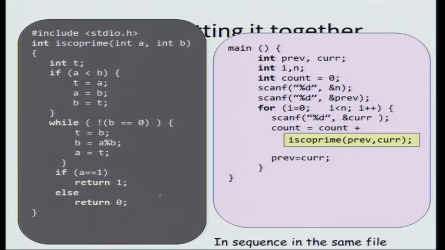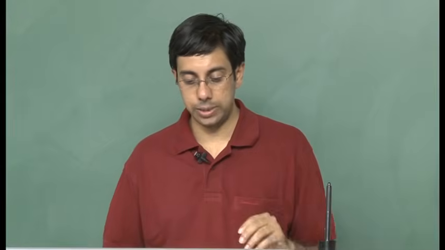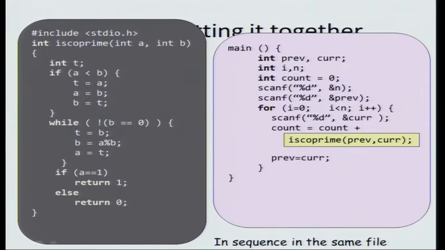So now we have to put both these pieces of code together. So I'll say include stdio.h. This is the first line of the code. Then I will have the source code for isCoPrime, and afterwards write the main function. So that when main calls the isCoPrime function, we already have the code for isCoPrime available. First this line, then the isCoPrime function, and then the main function.